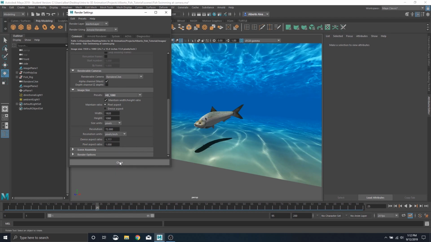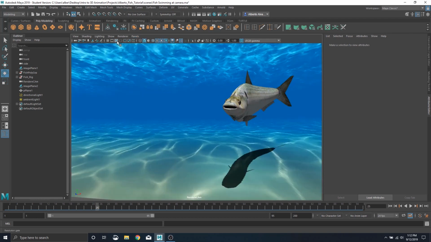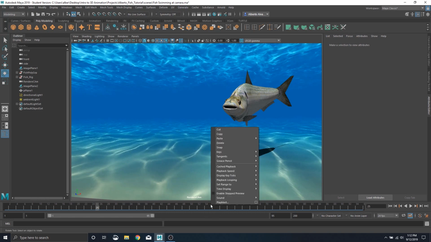Once you have everything set there, you're going to go to panels, just so you can watch it while it does. Render cam, and you're going to turn off these film gates, just so they don't appear in the other one. And to Playblast, you're going to right click on the timeline here, and you're going to look for Playblast, and it's the last option here.